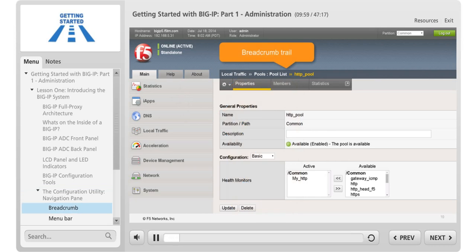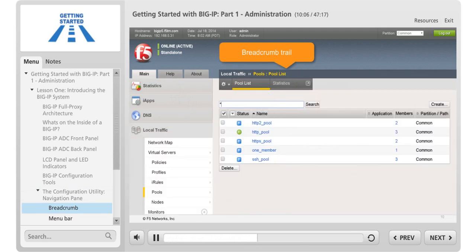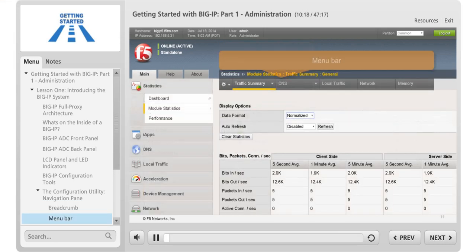The breadcrumb area tells you where you are in the navigation hierarchy. In general, you can use the breadcrumb as you would on any GUI. For example, clicking on Pools, Pool List on the screen shown here will take you up one level in the hierarchy to the list of pools defined on this BIG-IP system. The menu bar provides additional navigation selections and often includes pull-downs, as shown here.